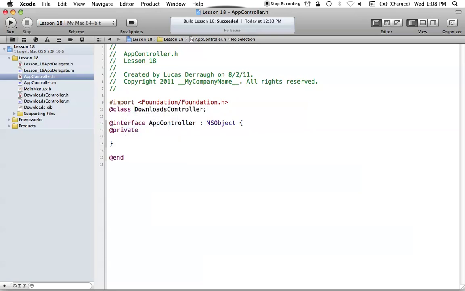That just means you're not importing the file yet because you don't need it right now, but it's just going to say, yeah, we have this class, don't worry about it. So DownloadsController, we're just going to call it DownloadsController, pretty original here. And now, of course, like I said, we need that IBAction so that we can connect our menu bar item in Interface Builder to this action. So we're just going to call this showDownloads. And of course, like all IBActions, we need our sender parameter as well.